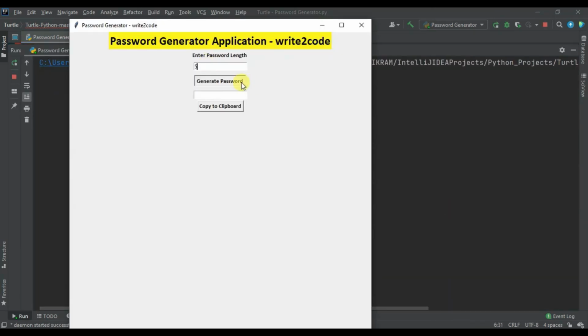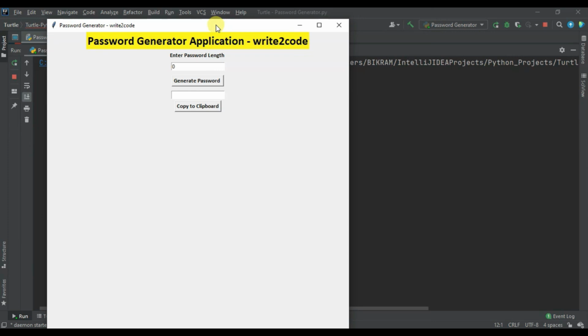Here, enter the password length. After that, it will generate the password as per the length of the input. You can enter any length of the password and it will generate as per that. You can even copy the password that is generated by this application.